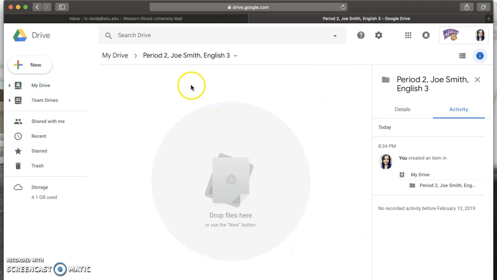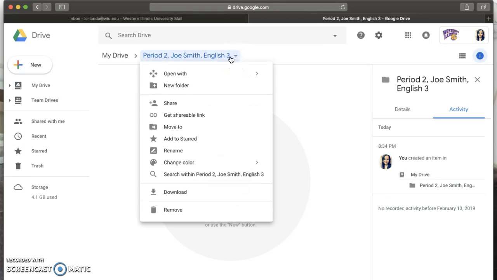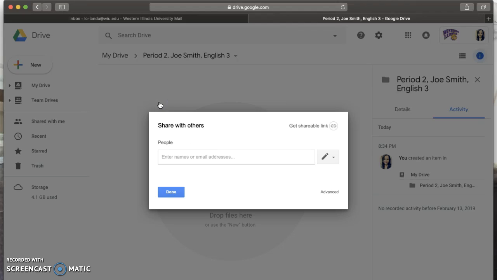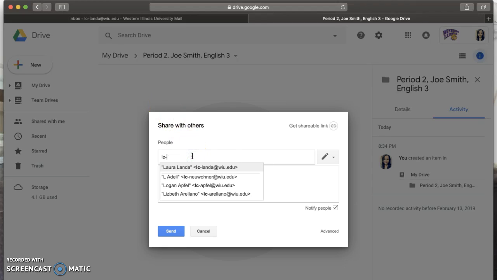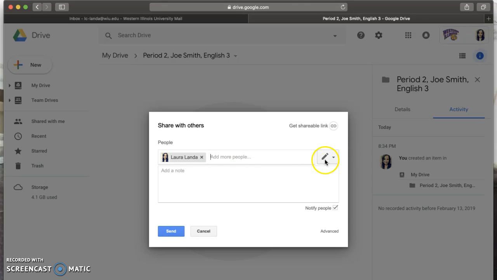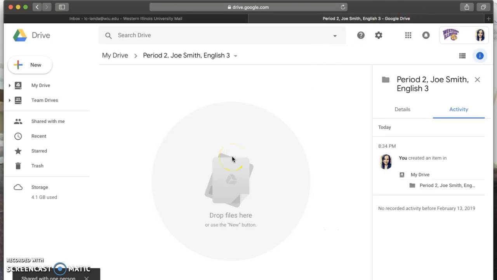As I open it, you will hit this little down icon, and then click the share button, to which you will put in my email, and let me view. Make sure you've selected organize, add, and edit, and then send me your folder so I may view and grade all of your assignments.